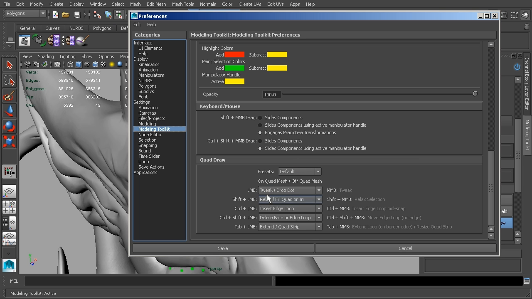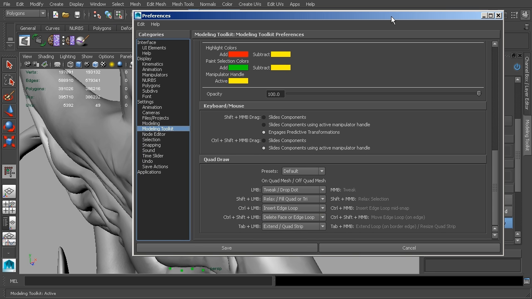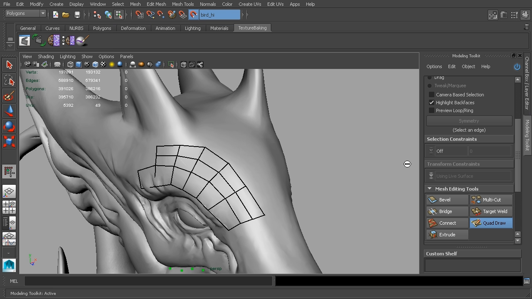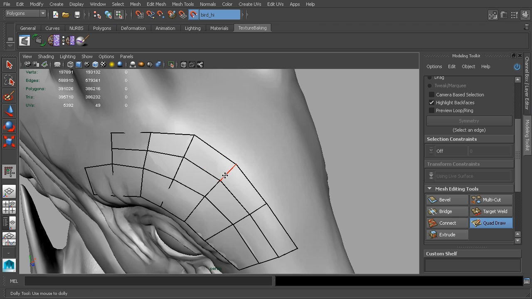And the first entry in the list is for if you're hovering over the actual mesh. And after the slash, it's what happens if you're not on the mesh. So different things will happen based on whether you're on the mesh or off the mesh. So you've got left mouse button, Shift left mouse button, and so on and so forth. Now, Control Shift left mouse button will allow you to delete faces or loops. And we haven't looked at that. And then also the Tab key. So let's look at Control Shift left mouse button.